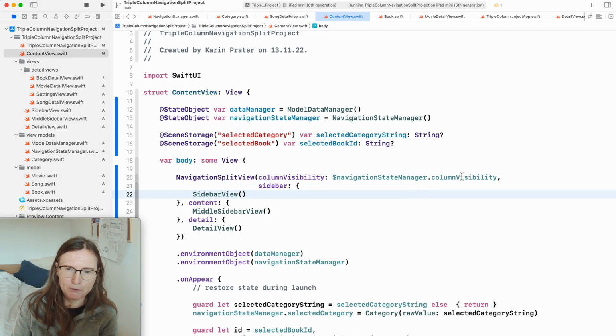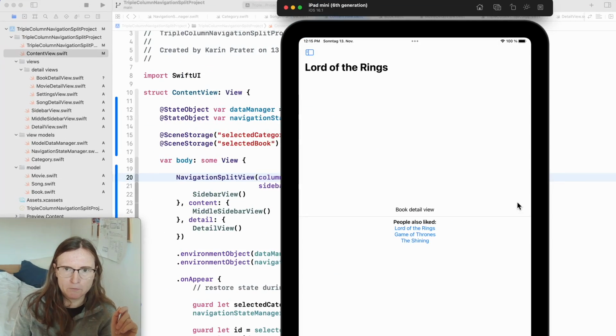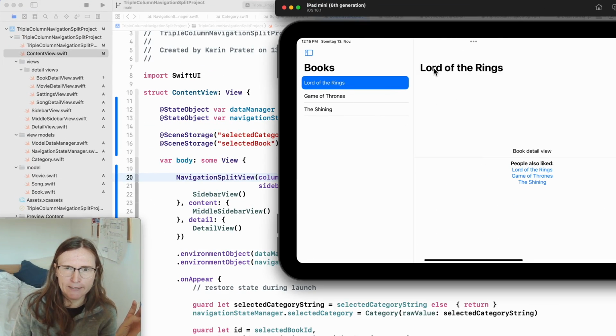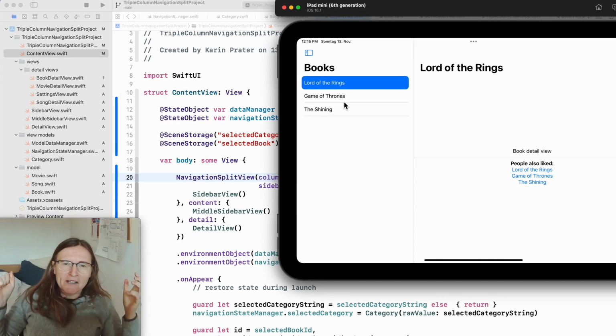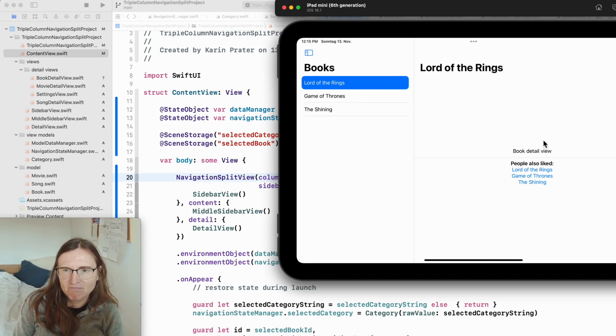So that's the first use case of this column visibility, changing the styling on launch. And the next one, this is more my personal preference. I want to have here this expandable button. I want to have a button that hides the sidebar to make it bigger, because sometimes you just want to concentrate on the detail.